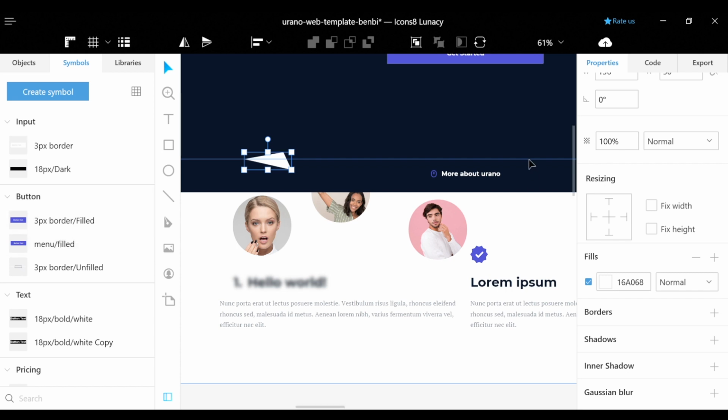So if you were waiting for a Sketch for Windows, or if you're just tired of hearing people going on about how good Sketch is, just get this application. It's free of cost. I'm not being sponsored by Icons8. However, I will love a sponsor from Icons8. But this is a cool software.